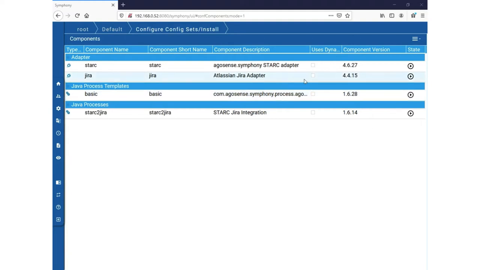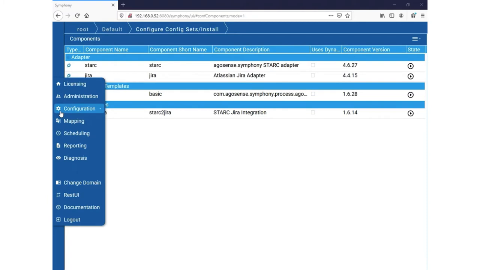I have always built the default and reference project around a combination with Jira, so I have installed a Jira adapter as well. All of these components are ready built. So the first step in an implementation is that you install all of that. Usually one of my colleagues would of course help you with that.